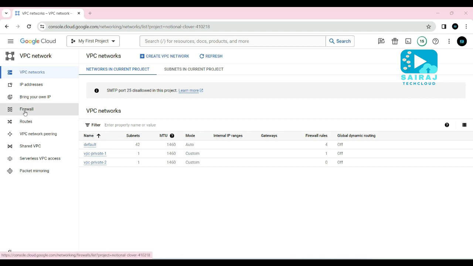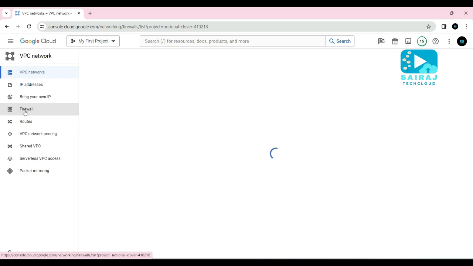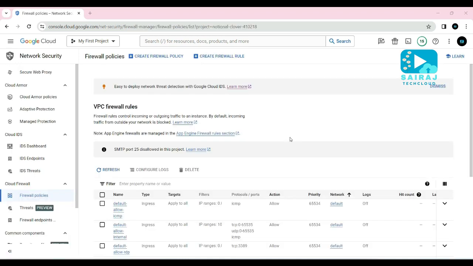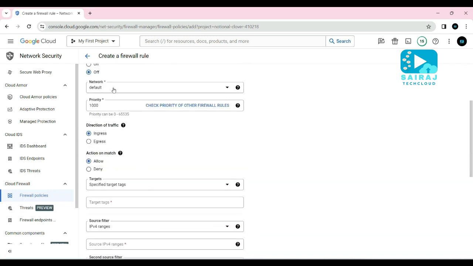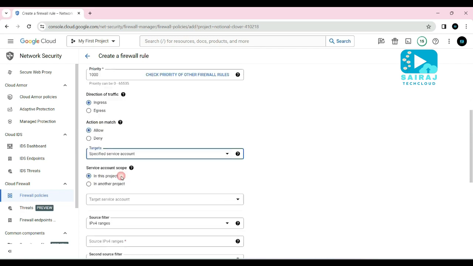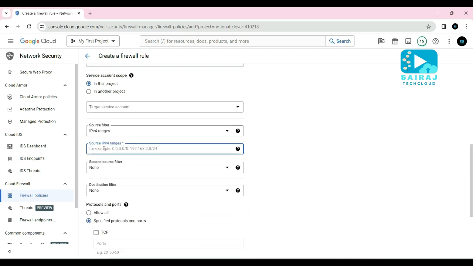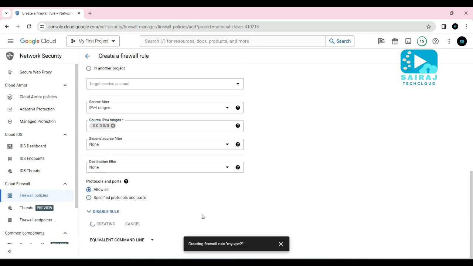Then you can create a firewall rule because you can enable the SSH port via a firewall rule here. Click on firewall. In our upcoming session, I'll guide you through the details of how to create a firewall rule and firewall policy. Just for now, I'll show you here: the name of the firewall is my VPC2. Then select VPC private 2, select your service account, set the source, then allow all, then click on create. I selected all the IPv4 ranges here.